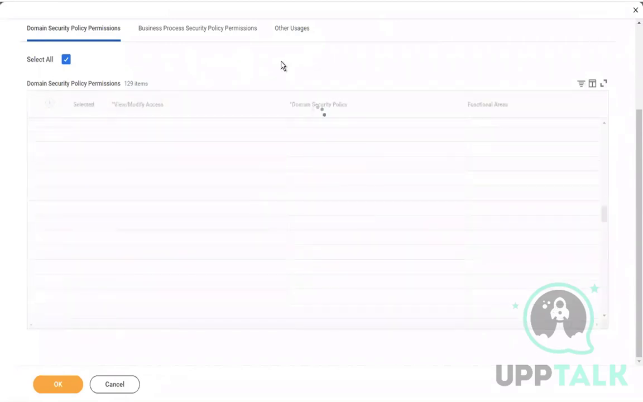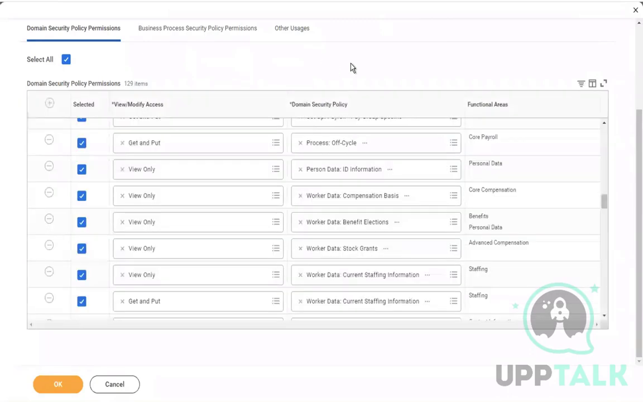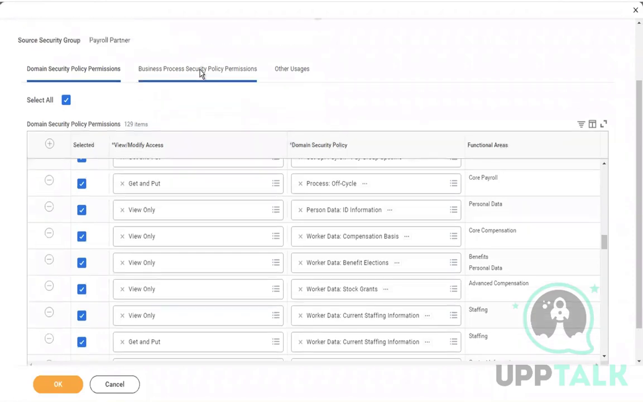So no matter how it's assigned, those are the only things they can do. Correct. And you can assign it through inheritance, or you can directly assign it to the role. By default, the payroll partner role is inherited.